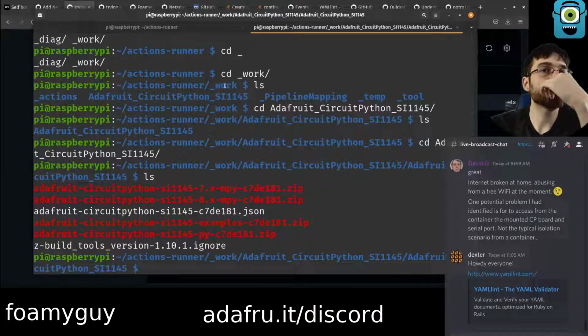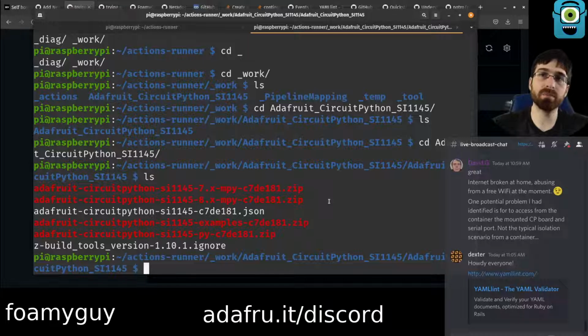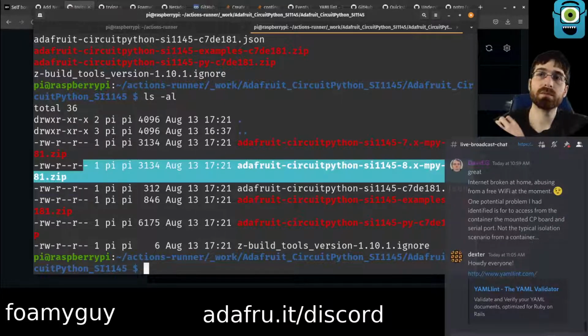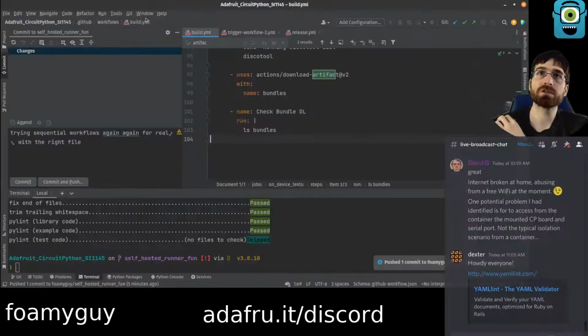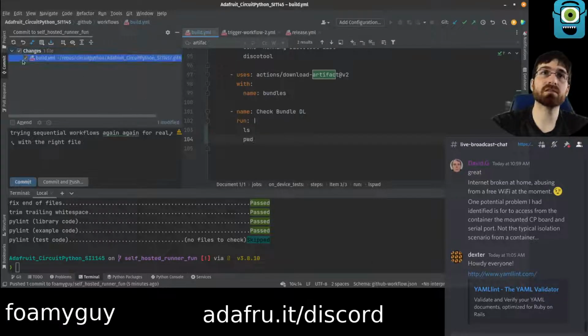Okay. They didn't come through as bundles. We actually also have the zips as well, so we're gonna have to unzip them. We gotta find them first. So maybe instead of ls bundles, let's just run ls and maybe pwd. Try to get a look at where we're actually at here.